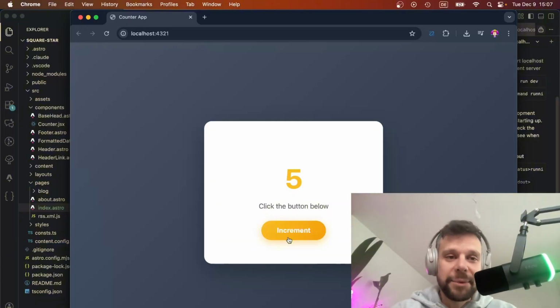So I hope this example was a good one. It helped me to understand finally why it's called Astro Islands, and see you in the next lesson.